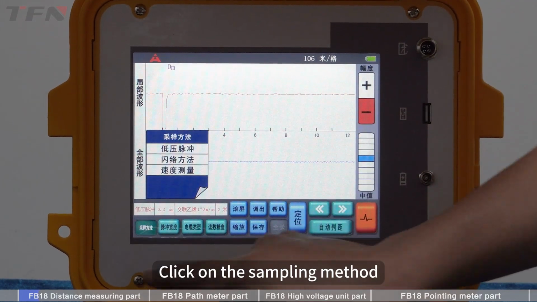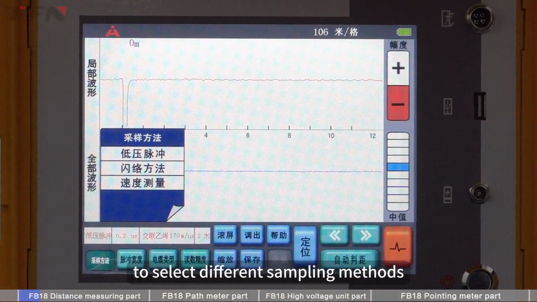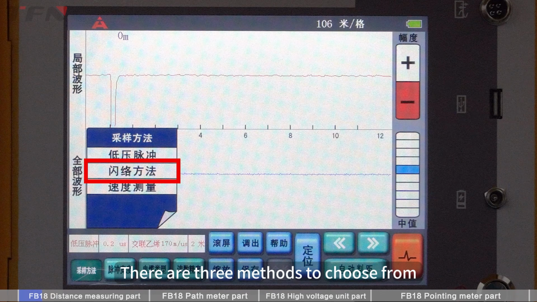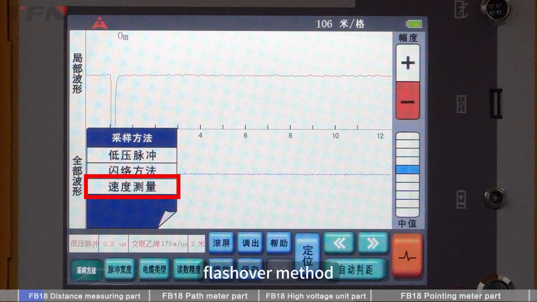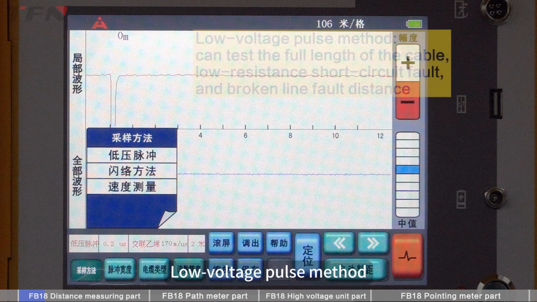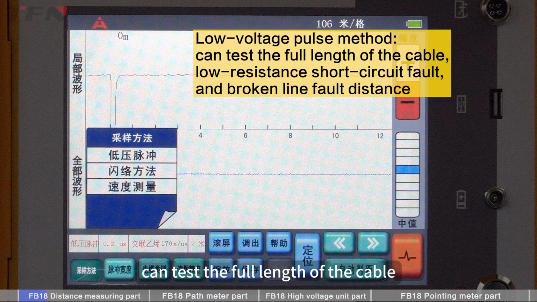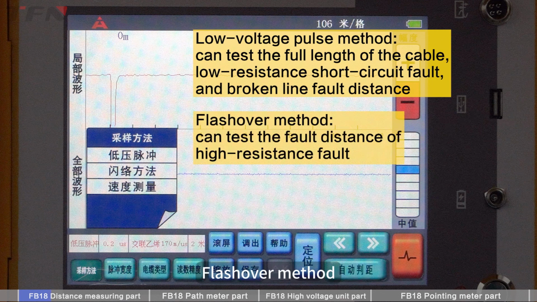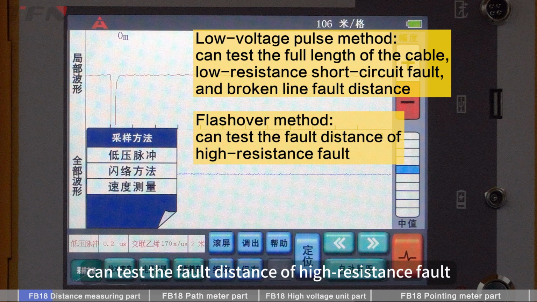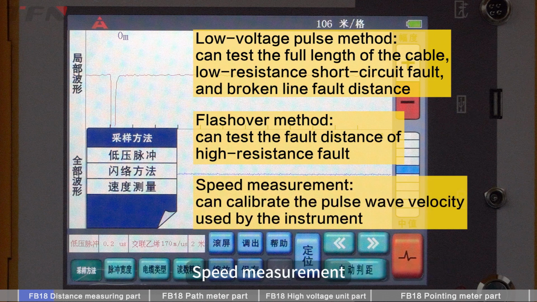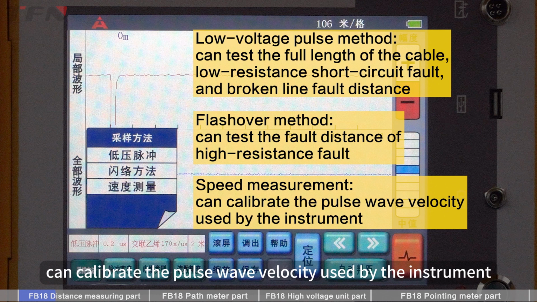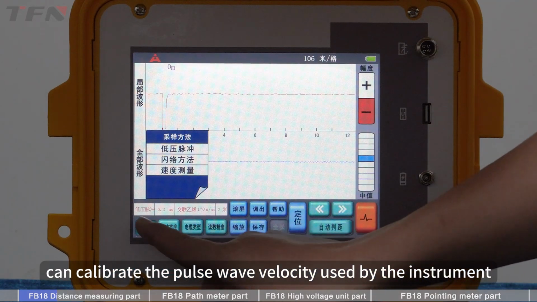Click on the sampling method to select different sampling methods. There are 3 methods to choose from: low voltage pulse, flashover method, and speed measurement. Low voltage pulse method can test the full length of the cable, low resistance short circuit fault, and broken line for distance. Flashover method can test the fault distance of the high resistance fault. Speed measurement can calibrate the pulse wave velocity used by the instrument.